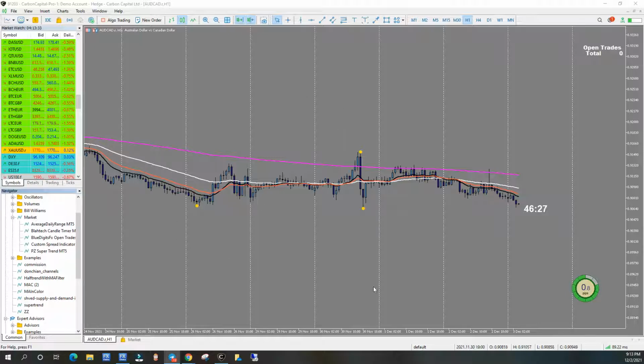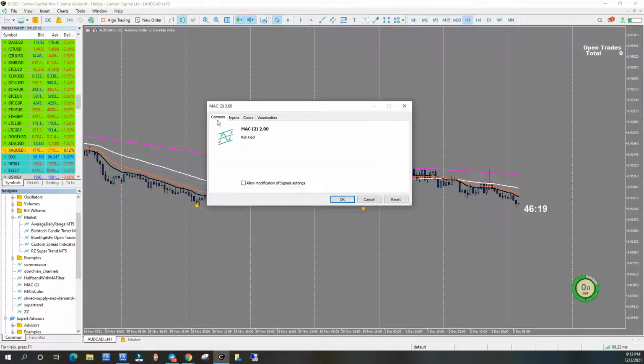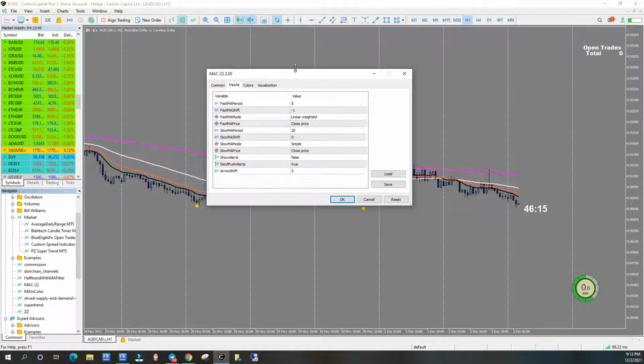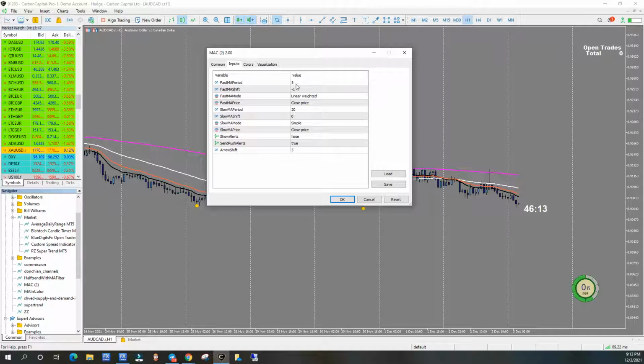If your MT5 is open, which it should be, it'll automatically show up in here. Once it shows up, you can just double click it, put a check in the box right here, go to inputs. I like to open this up just a little bit. We're using the 13 and 21 for our cross. The 13 is black, 21 is tomato.